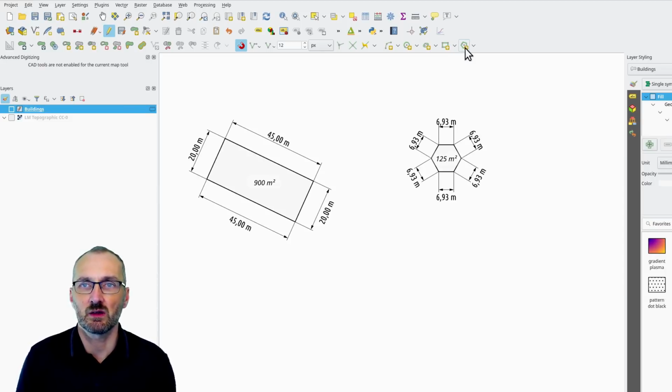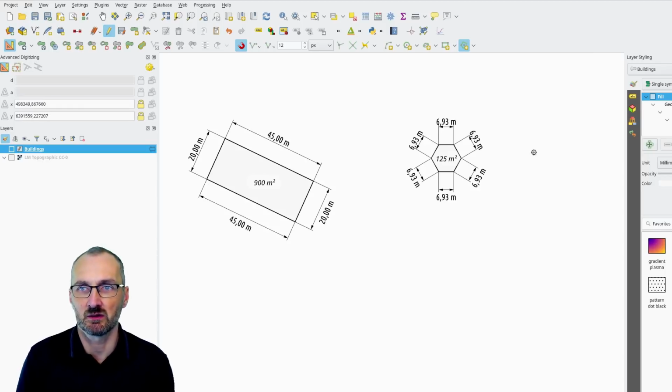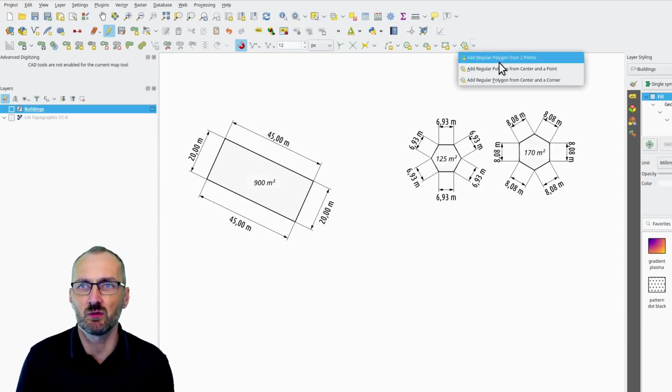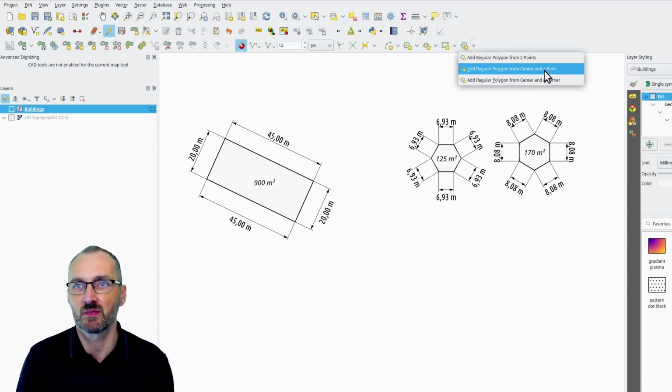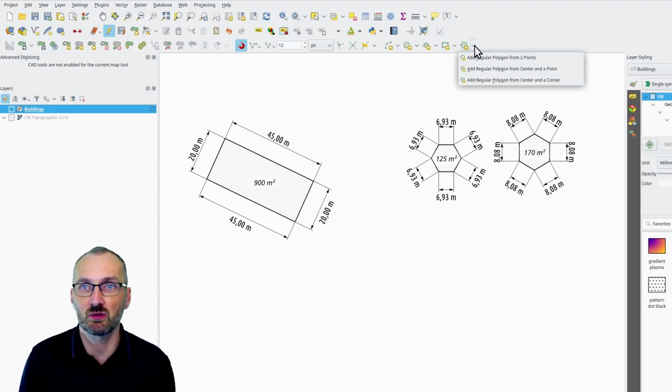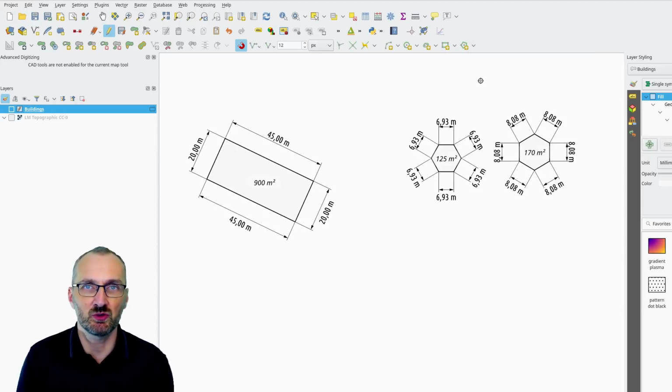Okay. The other option was add regular polygon from center to a corner. Let's see what that does right now. Okay. That did what I expected. Did I read it wrong? Okay. It says a point, but that is a point on the side. So it seems to be correct. Anyway, I won't be using those regular polygons either. So let's clear those.